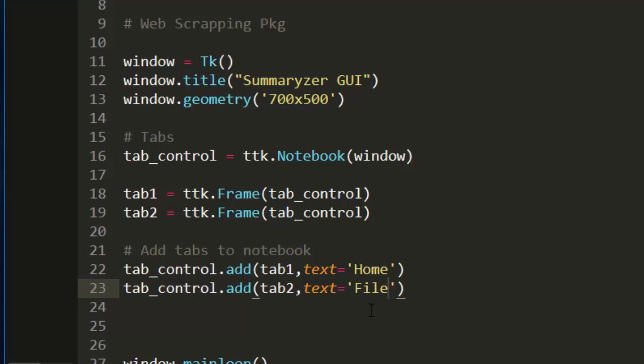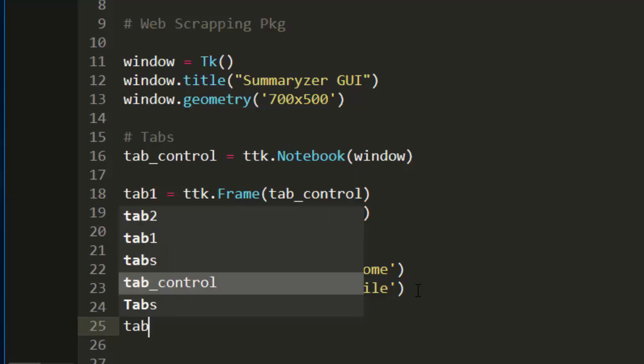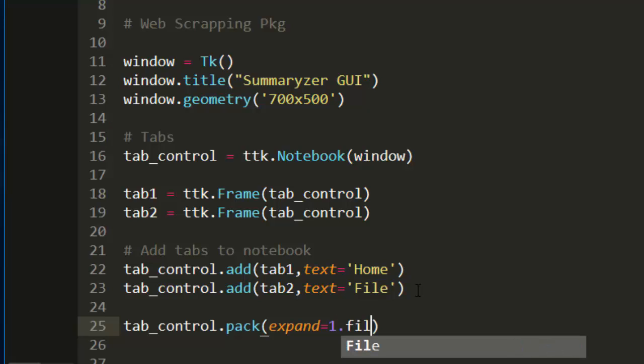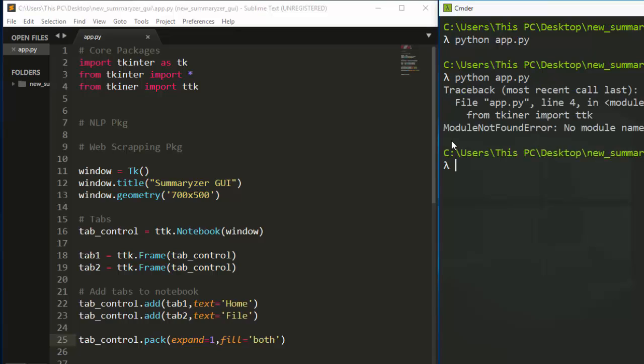Okay, so if I save it now, the next thing we need to do, to allow this to work, is pack it up. So it's tab control.pack. Then we are going to expand it. Expand is equal to 1. Then fill both, so that it fills the full block. So now let's run this. I misspelled Tkinter here. I was in a hurry. Tkinter. Let's run it again.